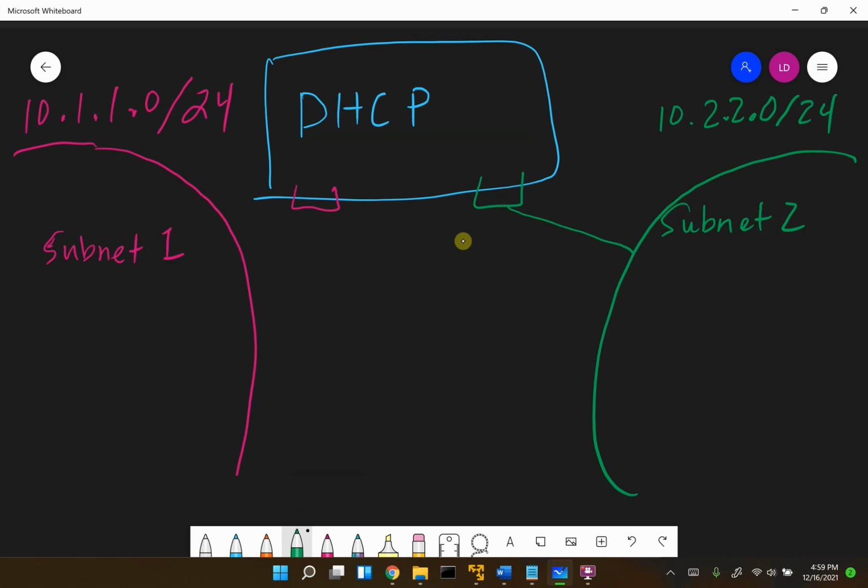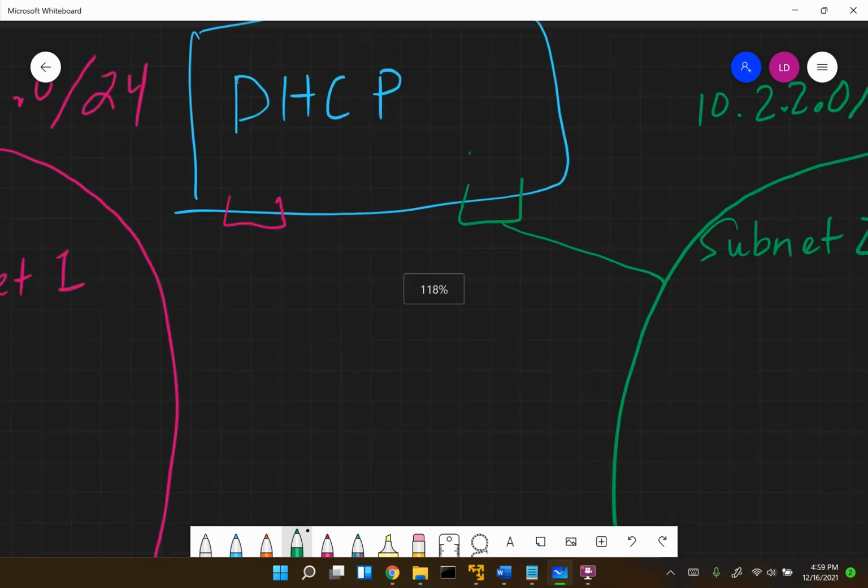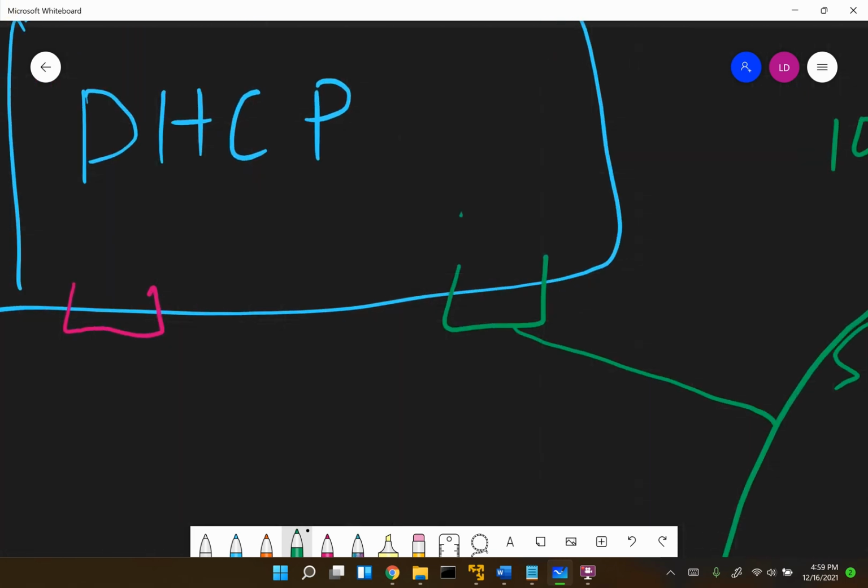And because we want this to talk to this subnet, we have to give it a static IP address. And for this one, my static IP address is going to be 10.2.2.1, and this one is going to be 10.1.1.1. So let's look at this thing right here.